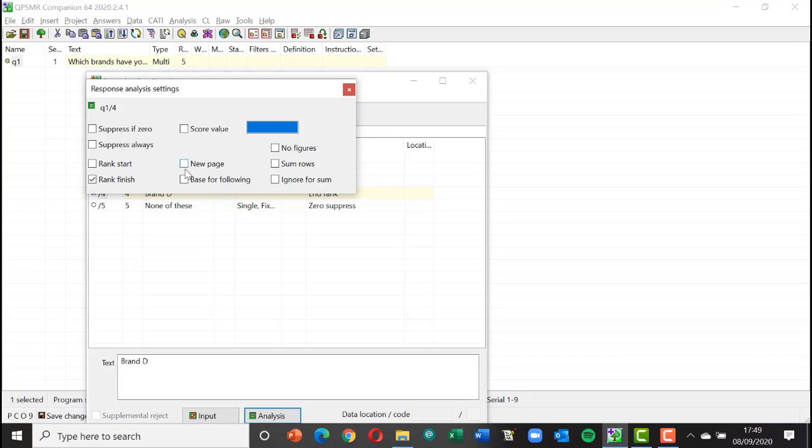Now, base for following items is something I actually warn people not to do unless they really understand what it's doing. It will mean on tables that the row that you put this on, all the subsequent rows will get percentaged on that particular value. So if we did put this on brand B, for example, it would mean that brand C and D would be percentaged on the figure for brand B, which would clearly be nonsense.